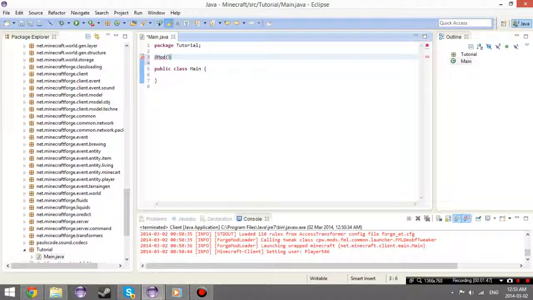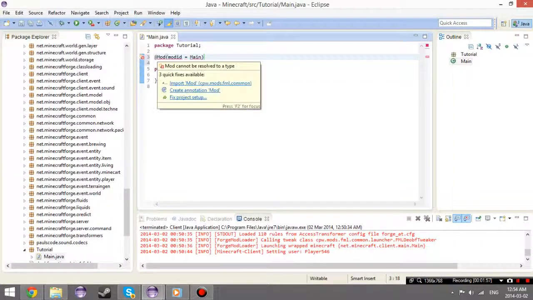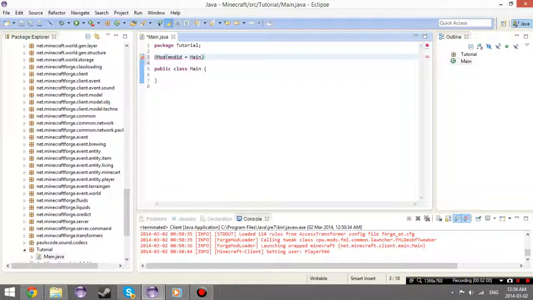What I want to do here is modid. So mod ID equals main. I'm stringing it this way, we'll get to that later. Then comma, name equals the quote. I always call this a quote because I prefer it to inverted commas. The name will be Tutorial Mod.